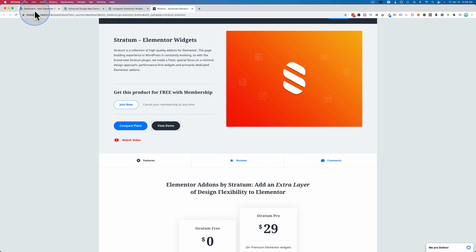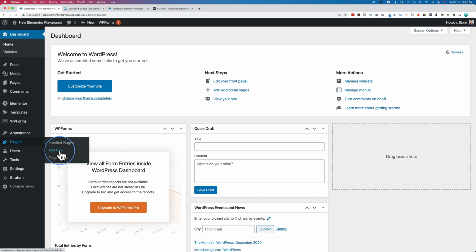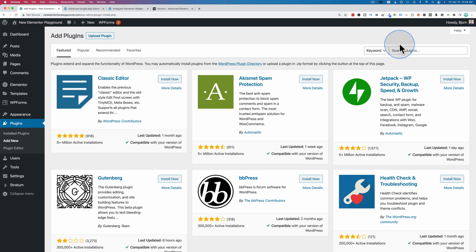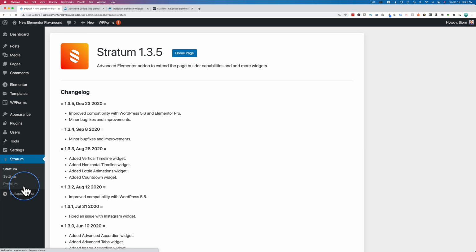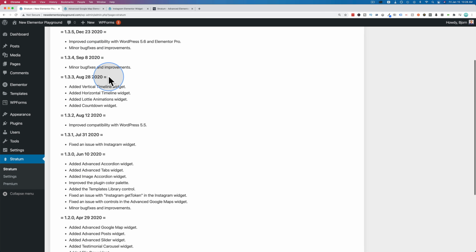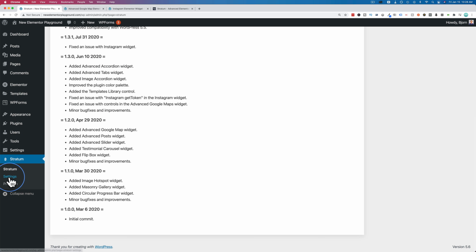So I'm going to go back to my WordPress dashboard and go to plugins and then add new and search for Stratum. And this is the one I want right here. And I already have it installed and activated, as you can see. And it has added a Stratum menu option on the left here. If I click on that, we see a change log, stuff that's been changed or added or fixed.